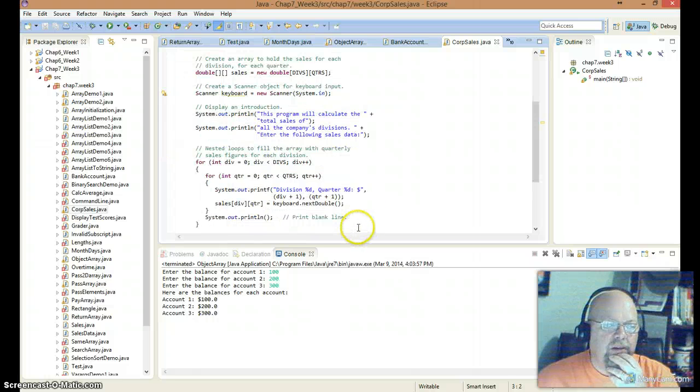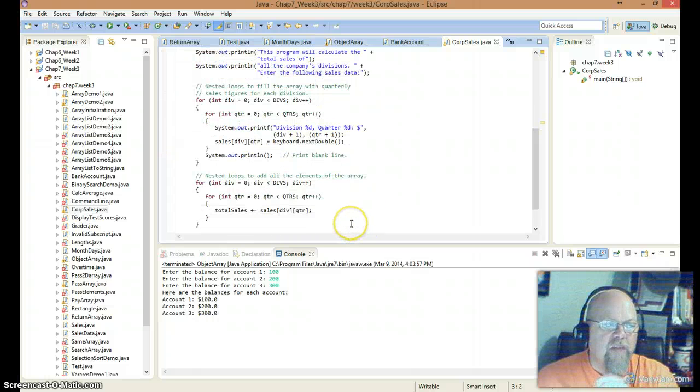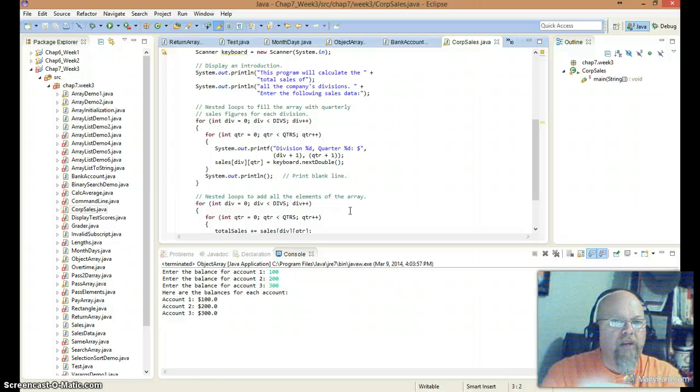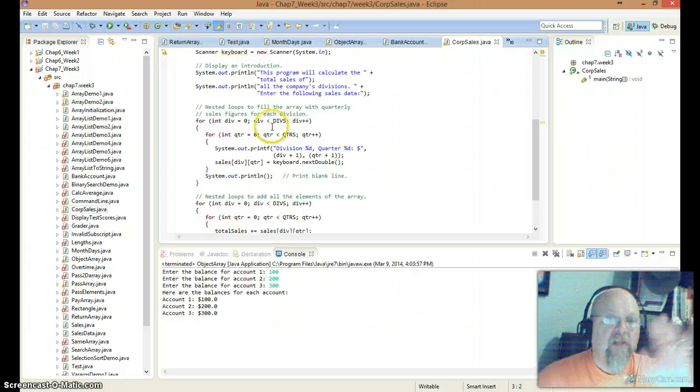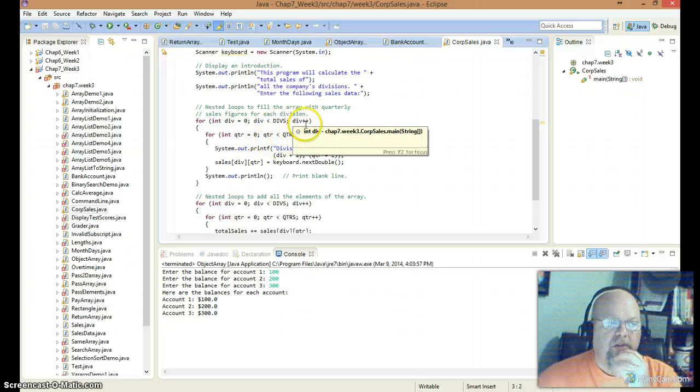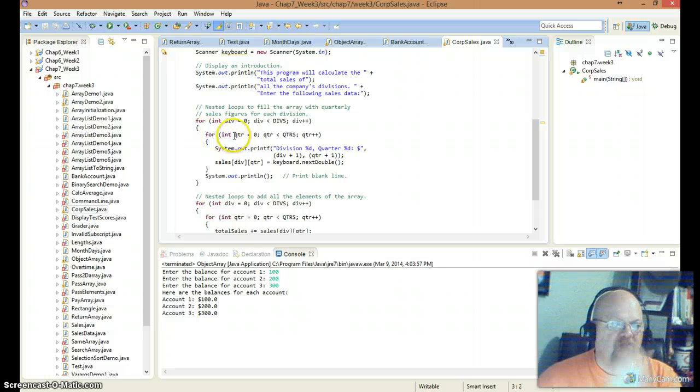sales data. Now this is where it gets kind of tricky, because you're going to see I've got a for loop inside of a for loop. So what this says right here is, for int div equals 0, while div is less than capital DIVS, add 1 to each div. Then right immediately it says for int quarter equals 0, while quarter is less than capital QUARTERS, add 1 to quarter. So then it says division, quarter, div plus 1.